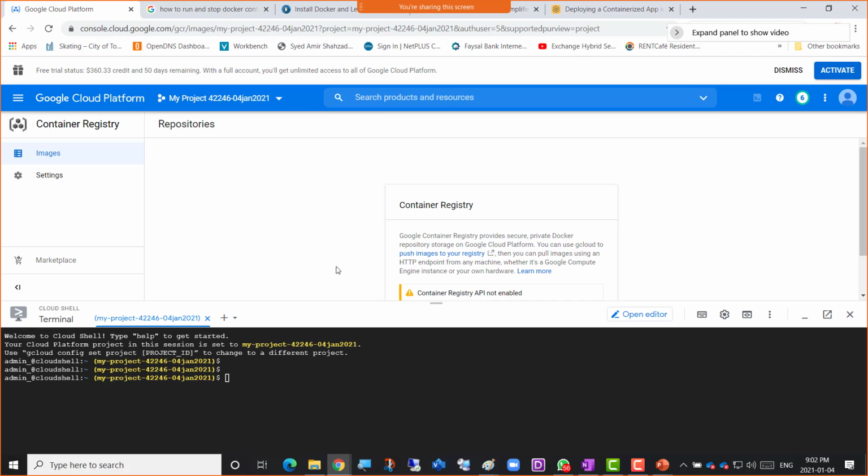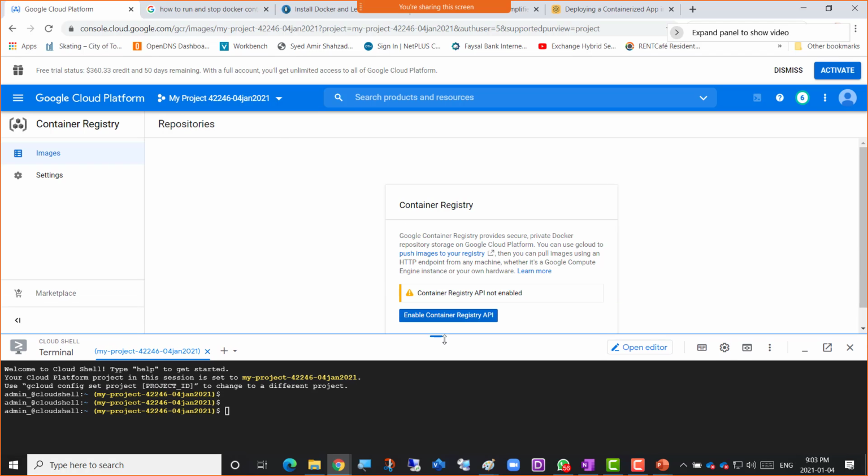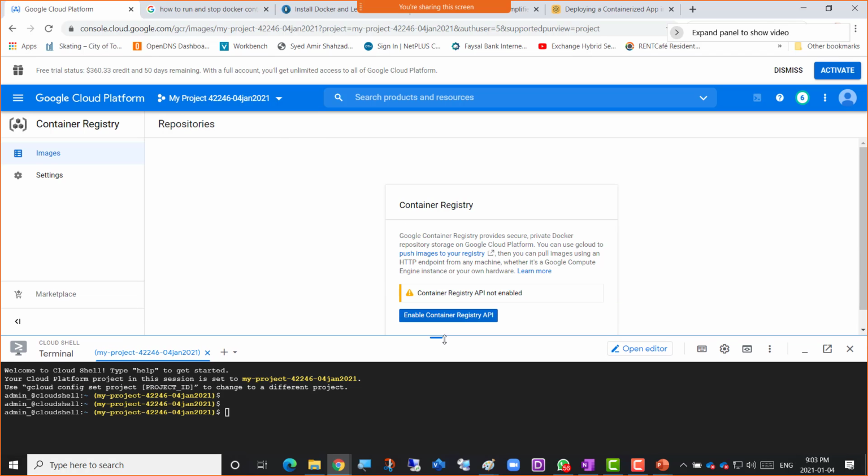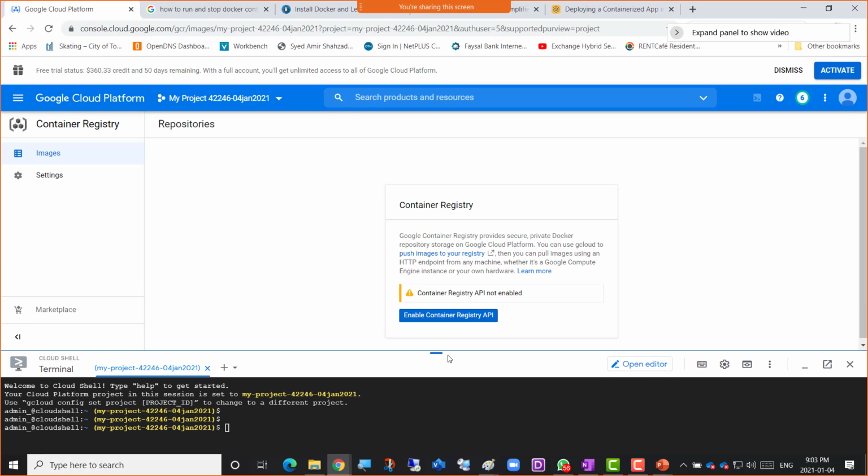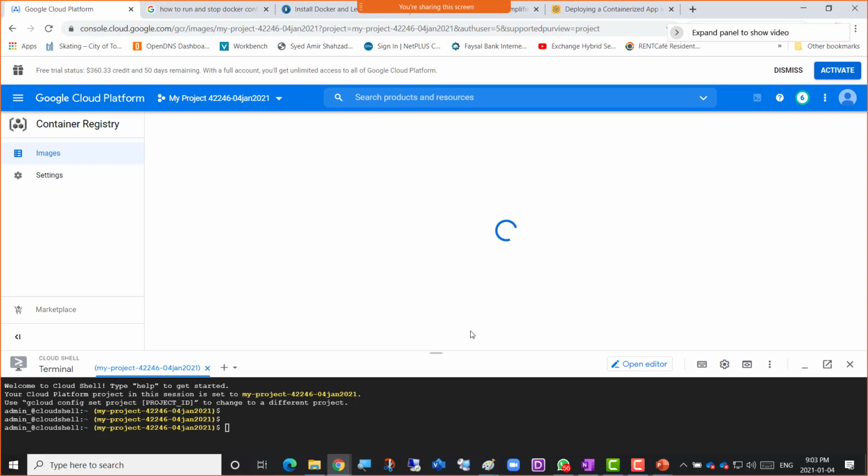Now the GUI and Cloud Shell work separately. Once I go to the registry, it says to enable the container registry API. Just like for VPC, when we go there the first time, it enables the Compute Engine API. So here it's the container registry API, and it needs to be enabled. I'm just going to click that to interact with the container registry. Otherwise we won't be able to upload an image.